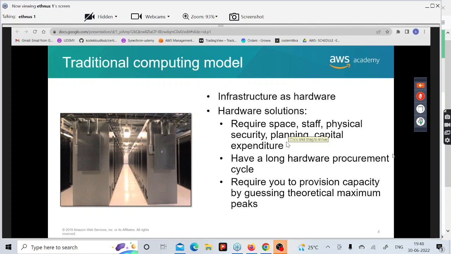Yeah, Kanan, we are going to see the IaaS, PaaS and SaaS services. I'm going to explain them in the coming slides.